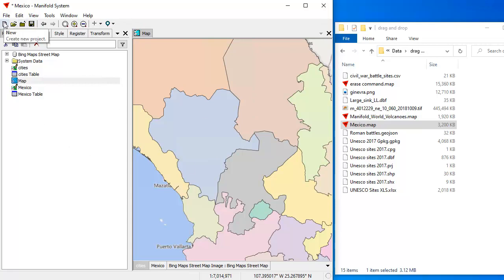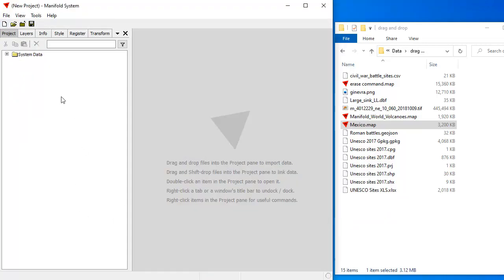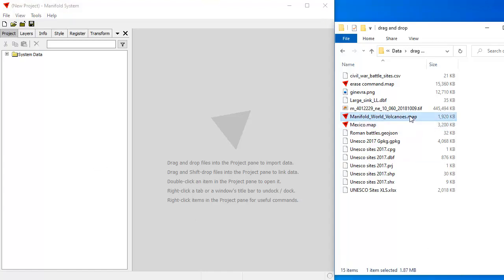What I'm going to do is refresh the project pane. I'm just going to click New here to create a new project. Save changes? No, we're not going to save changes. That's just a quick way of restarting it from scratch to demonstrate how to drag and drop stuff into the project. Remember, if we want to open a project, we just drag and drop the project file into the project pane, and it pops open.